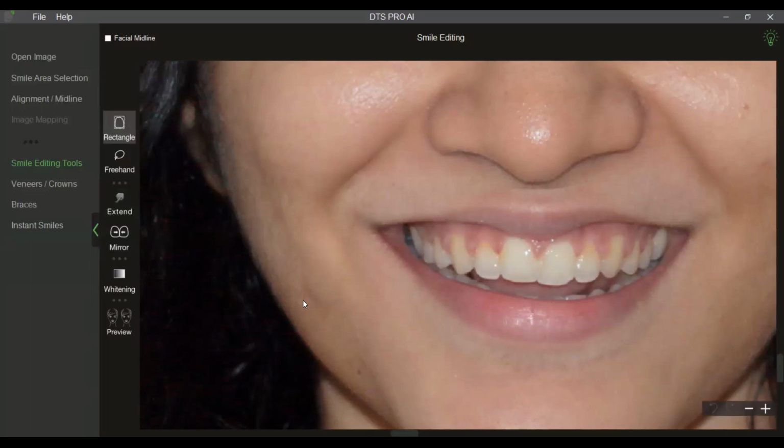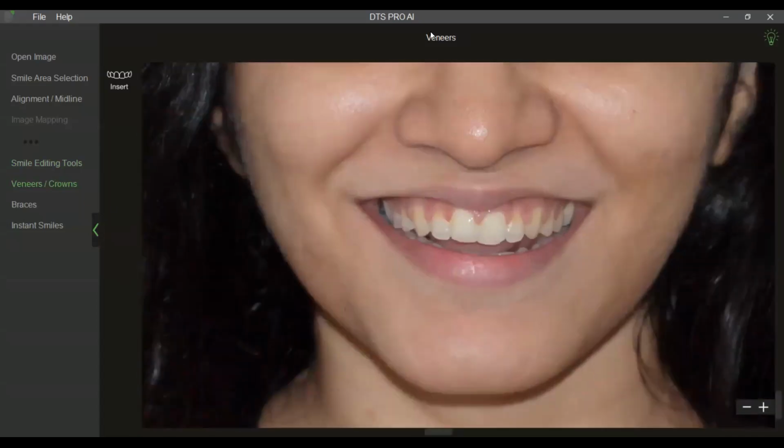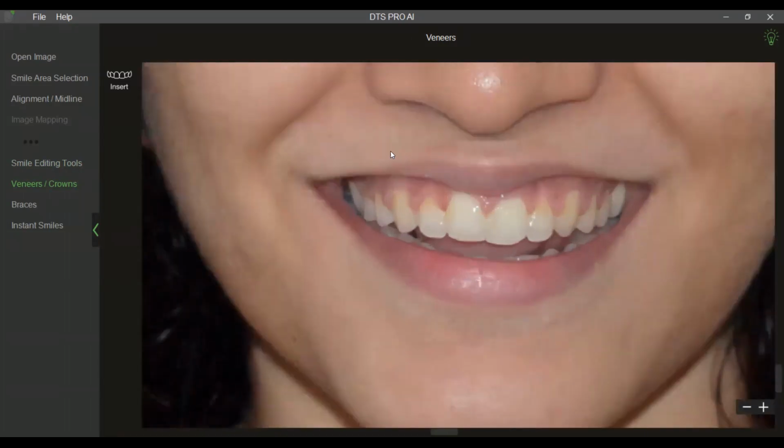Let us now go into a little more depth and plan veneers for this patient. We will also see a little bit about digital smile design here. I will not be talking about the principles of smile design here. I will specifically be talking about how you can use the software to plan your cases, right? So we are in the veneers screen.